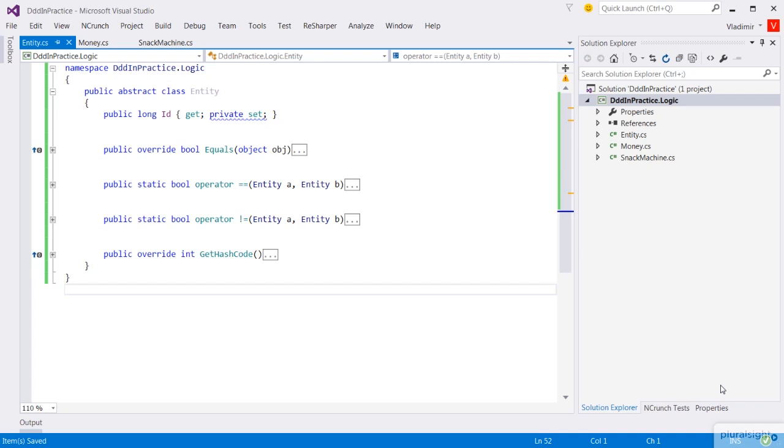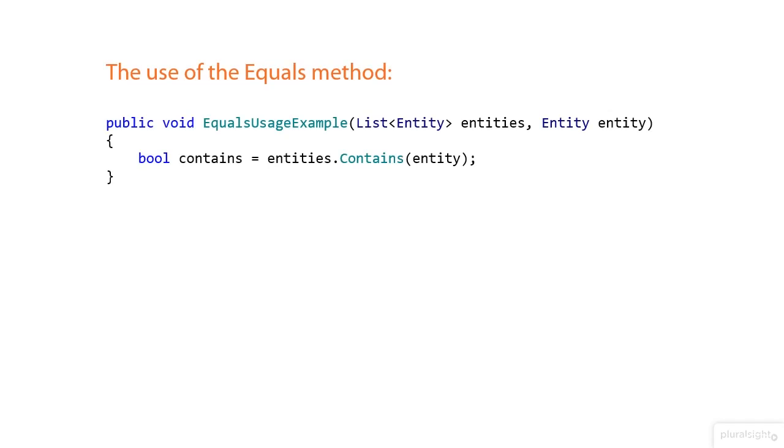It's a good idea to use a long type for this purpose by default, as such IDs are easier to work with than, say, GUIDs. The equality members consist of 4 methods. The equals method is defined in the base object class and is often used by .NET internally. For example, when we call the contains method on a list of entities, .NET base class library compares the objects inside the list with the target one by calling the equals method.